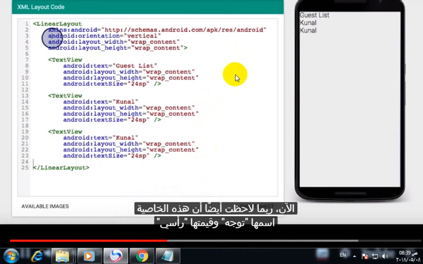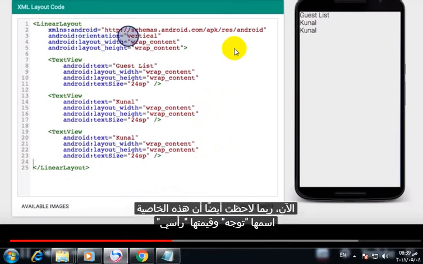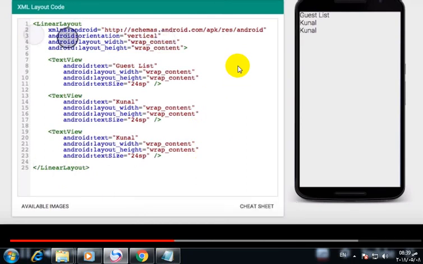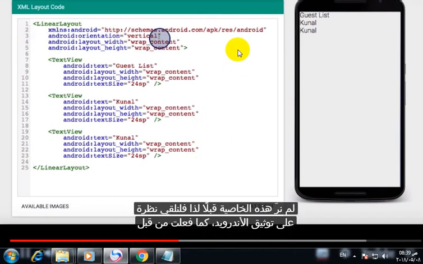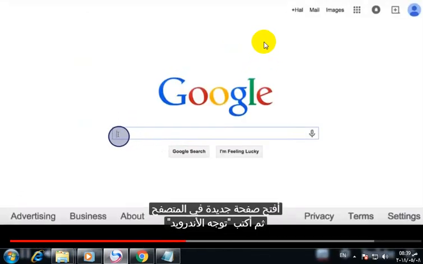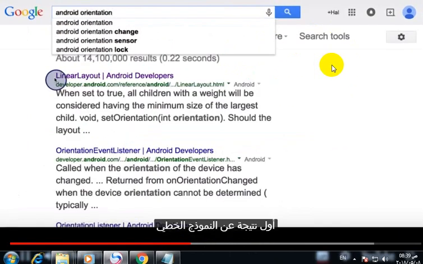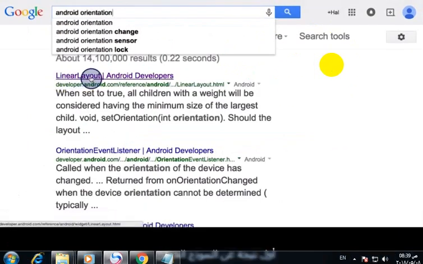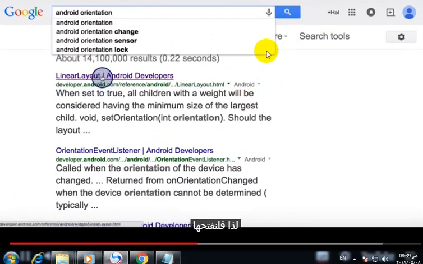We haven't seen this before, so let's look at the Android documentation like I showed you earlier. I open up a new browser window and then I type in Android orientation. The first result is about a linear layout and it's on the developer.android.com site, so let's click on it.